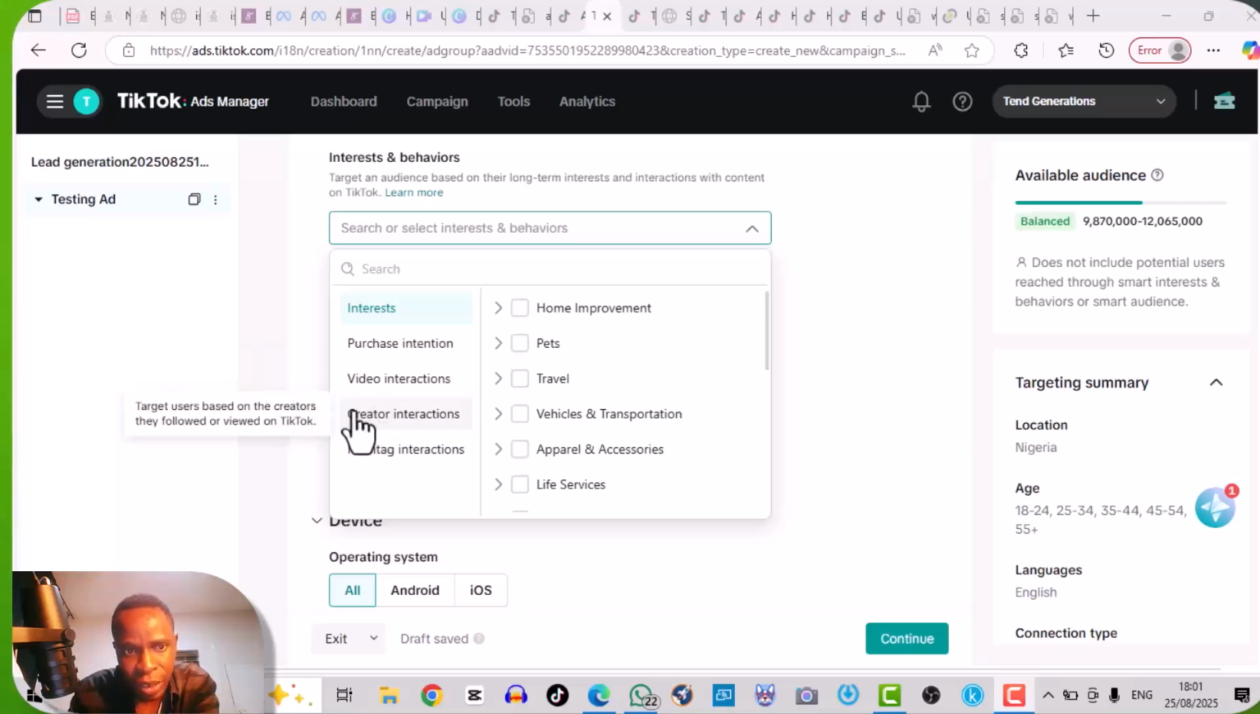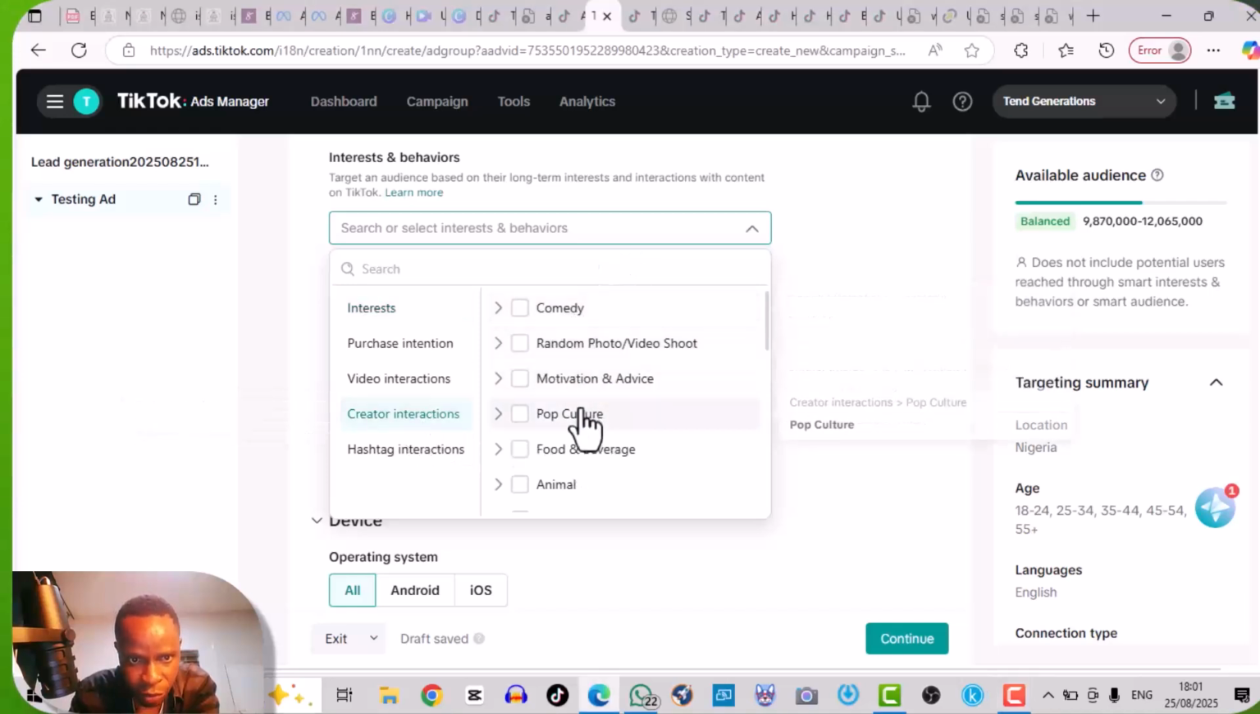Okay, so this is about the creators they follow on TikTok or whose posts they view on TikTok. That's creator interaction, right? So just note all the options to know what you are choosing at the end of the day. Remember, I told you that this part fits this part. So when we click on here, you see everything here changes.